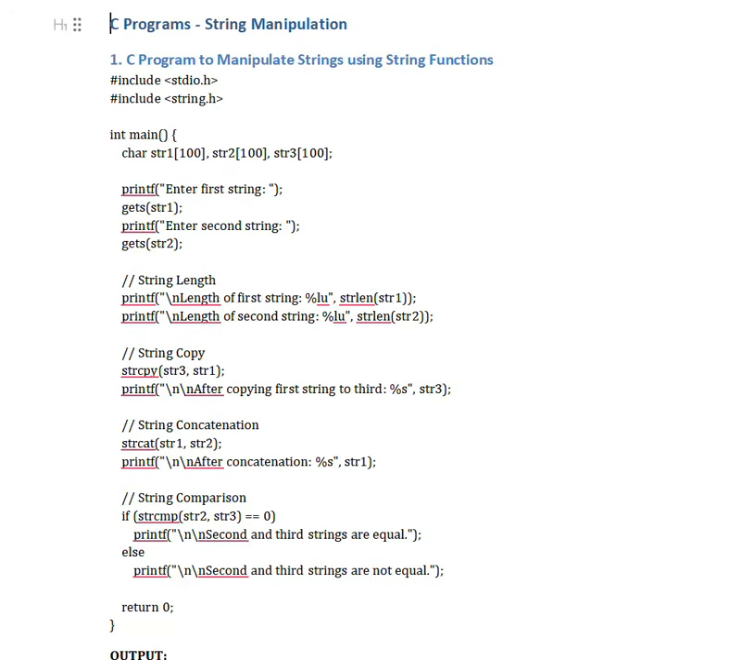First of all, what exactly is a string? In C programming, a string is a sequence or collection of characters. For example, consider the word hello. Here H is one character, E is one character, L is one character, another L is one character, and O is one character. When these characters are arranged together, they form a string.